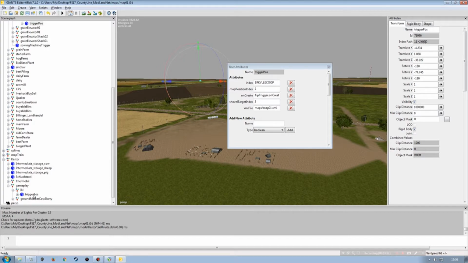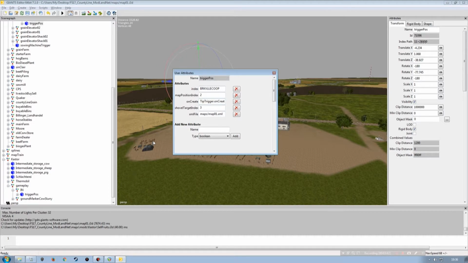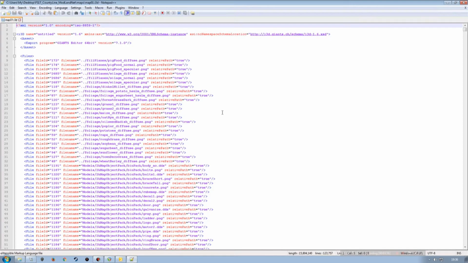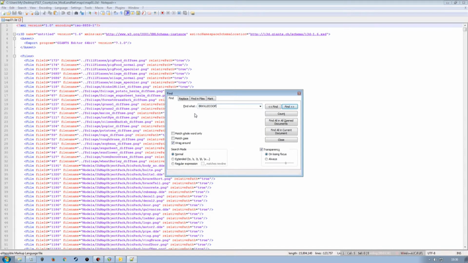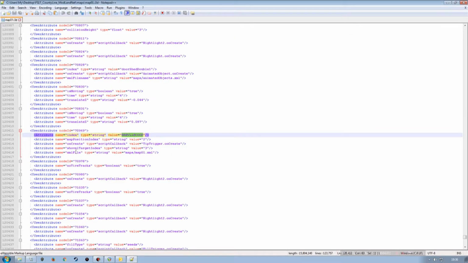So we need to change a couple of things here. We've got our index, so we need to change that. Now what I'm going to do here is look in the map01.i3d to find out what these are actually called. So let's have a look. We'll copy that, and I'm going to open up the map01.i3d with Notepad++. And I'm going to do my search. I'm going to paste in that index and go find. And we now have our information down here, what we need to set this up as.